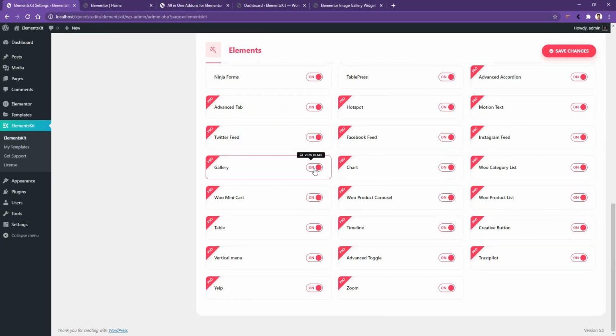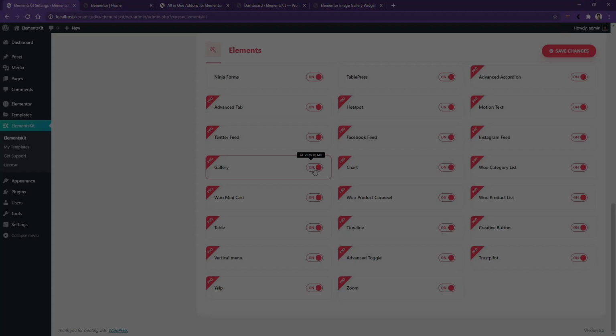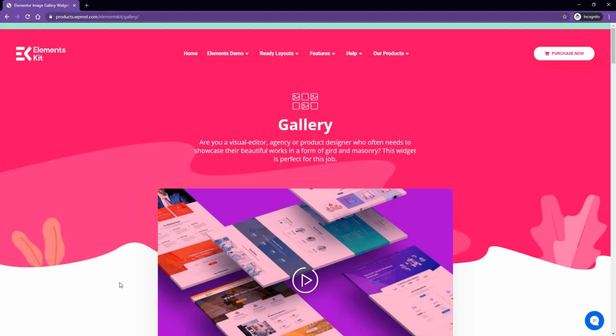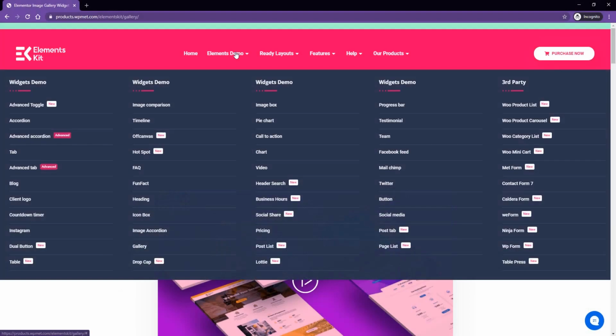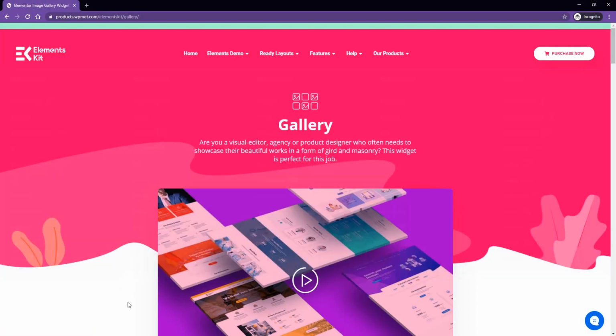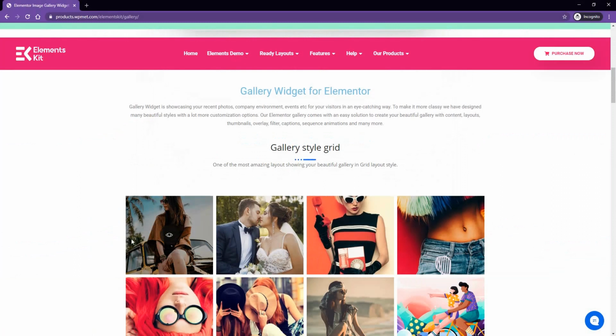Now let's see some of the ready-made demos of ElementsKit widget. Visit ElementsKit landing page. After that, go to Elements demo and find out the gallery. Click on this item and you'll end up to the gallery landing page. From there, if you scroll down, you'll find some demos.